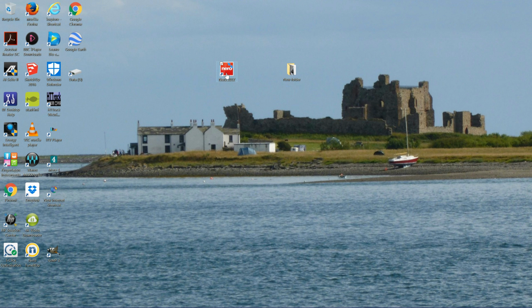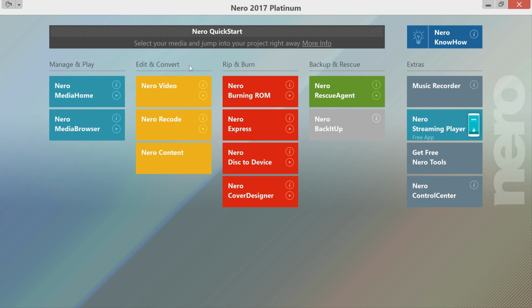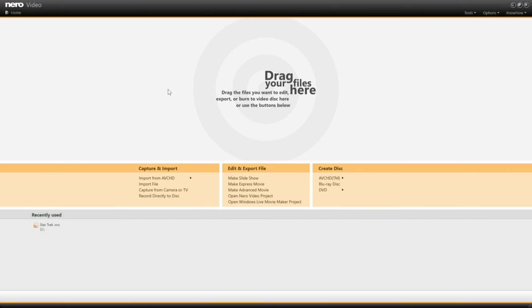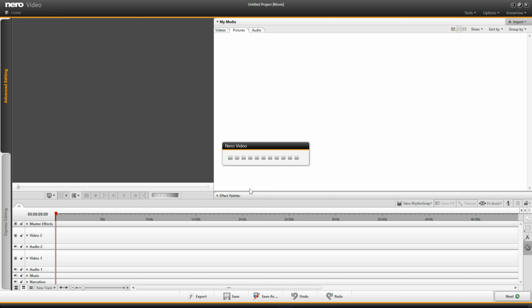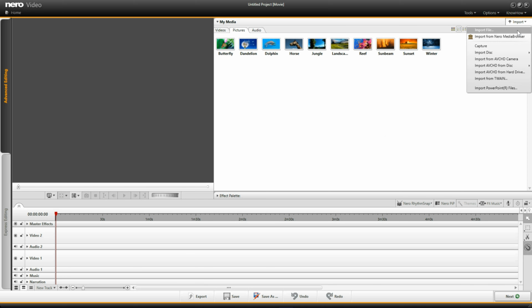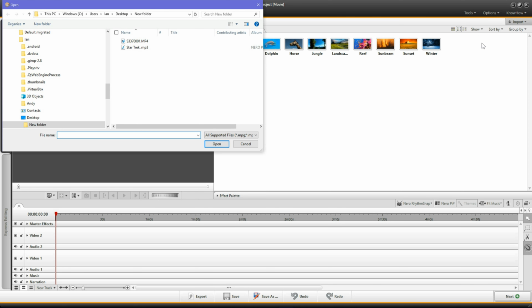And once you've got the program installed, left click on the desktop icon, come to where it says Nero Video, left click on Nero Video, come down to where it says Make Advanced Movie and left click, and once the program's loaded I come up to the top right hand side, left click, and I click on Import File.